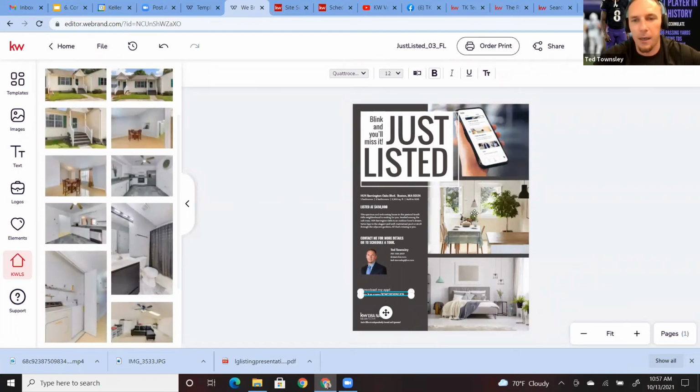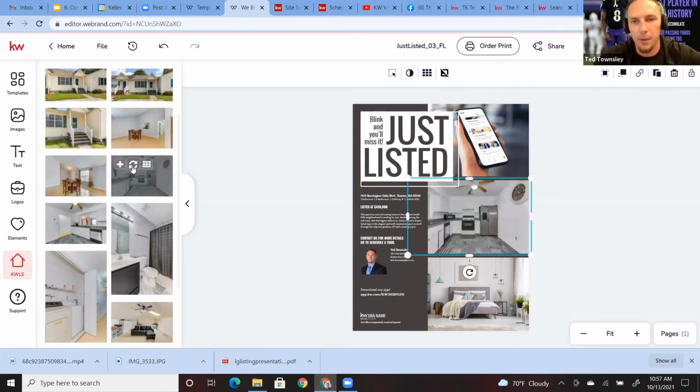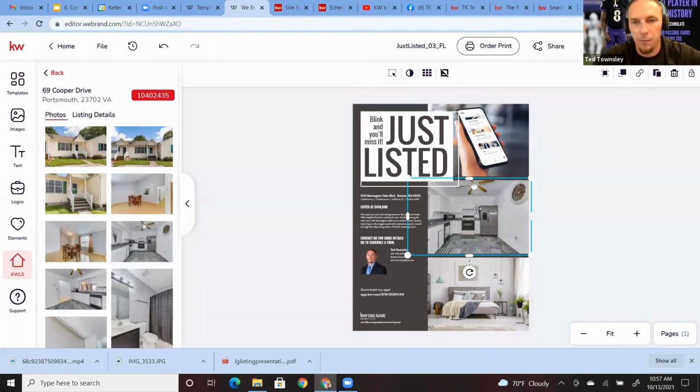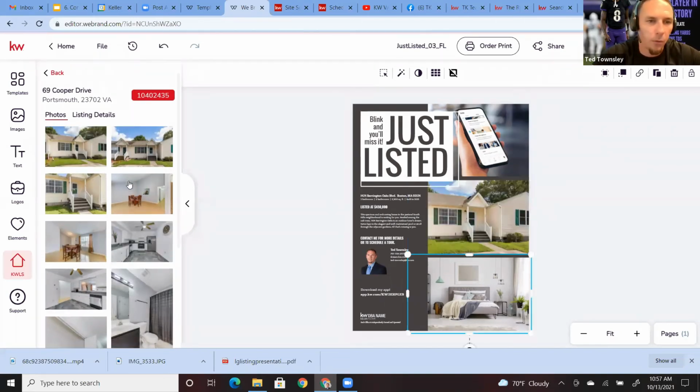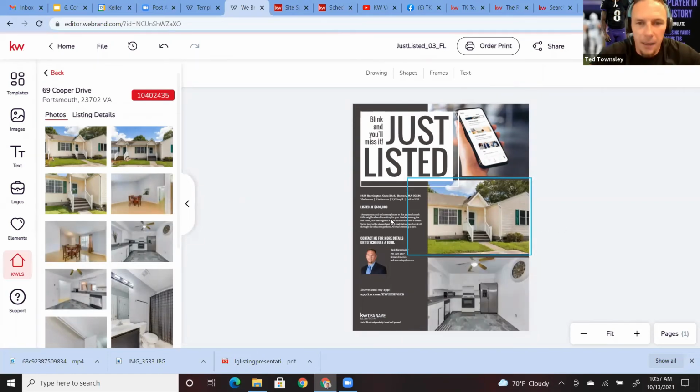So let's say this image, kitchen shows good. I'm going to highlight that box there, go over here, replace this image with that one. And then let's say, actually, no, let's replace the top one with the outside pic. And then we will replace this one with the kitchen pic. So now we've taken that.